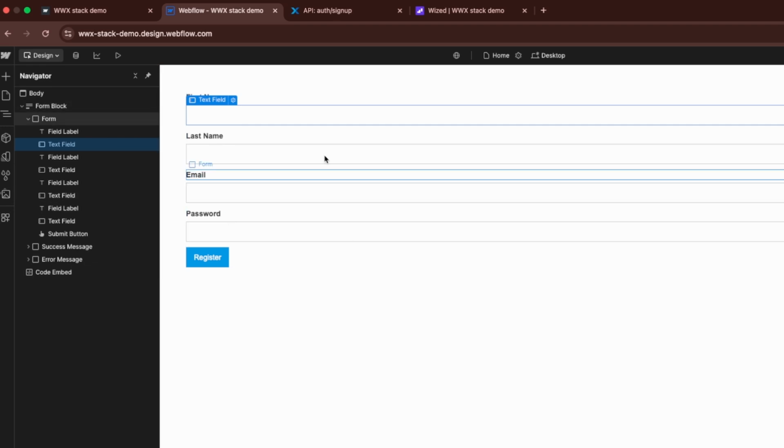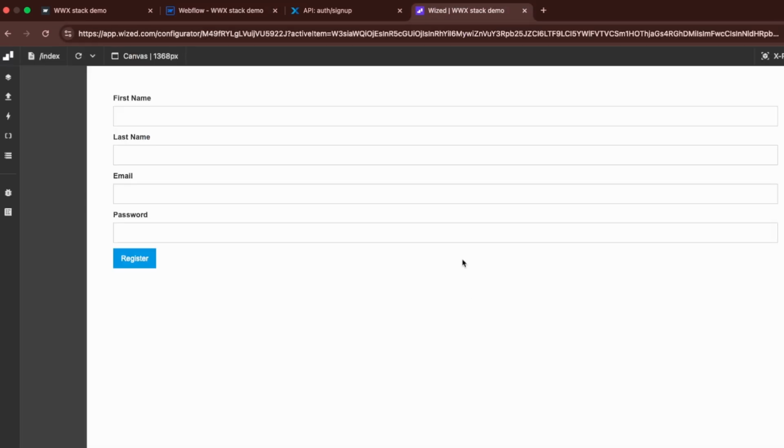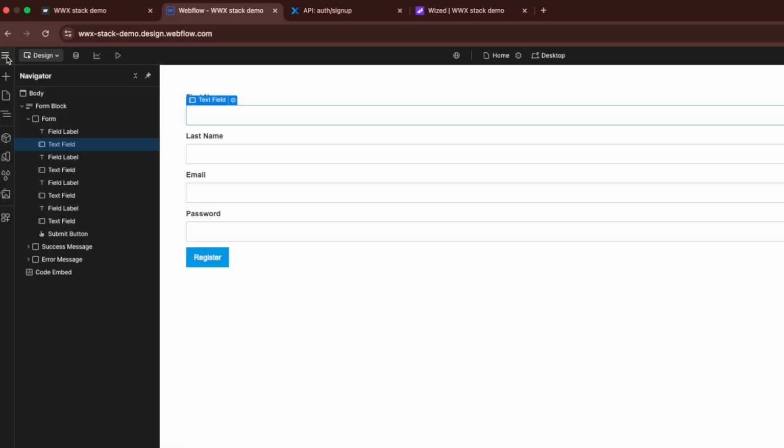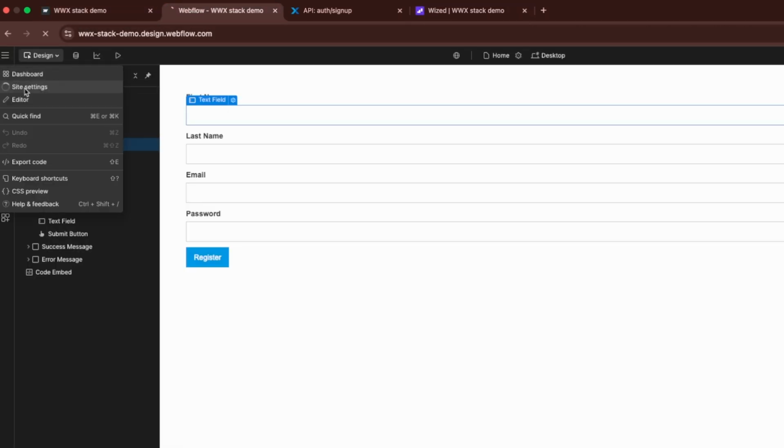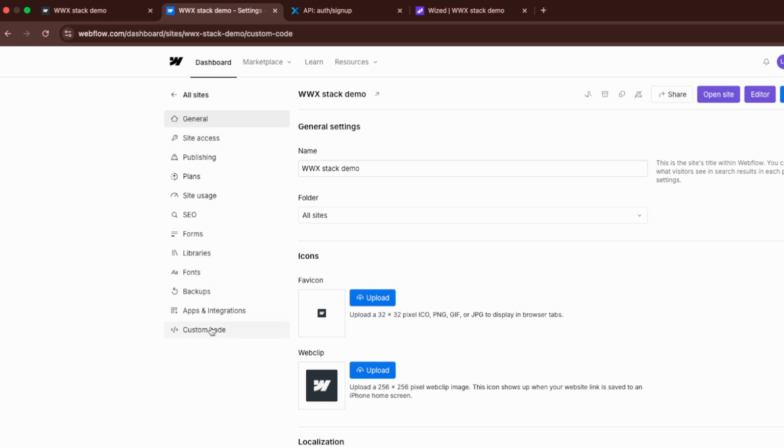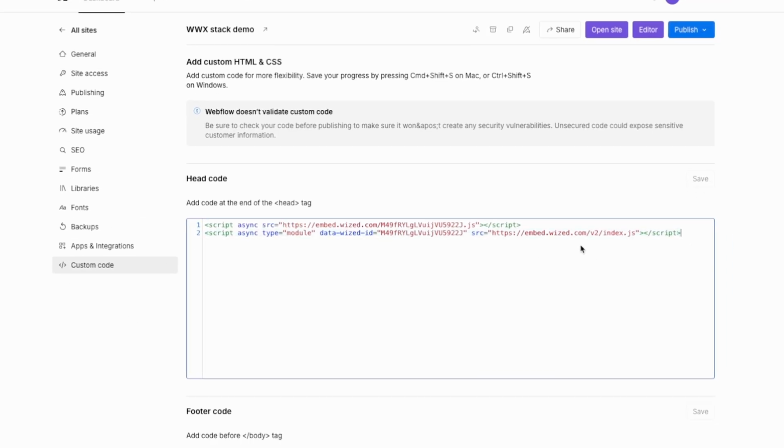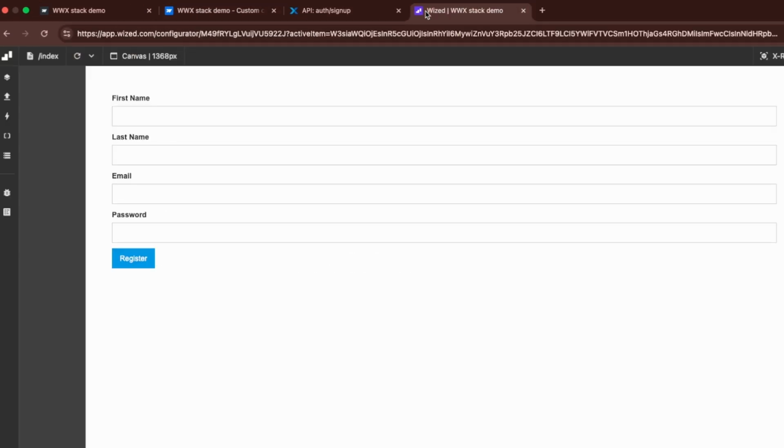And then after we created this form, we went to Wized and grabbed a piece of code that they gave us, and we put that piece of code here in the website settings. So we go site settings, custom code, and here is that Wized code. So this code allows us to connect Webflow and Xano, and also allows us to see the Webflow form and the whole website here inside Wized.